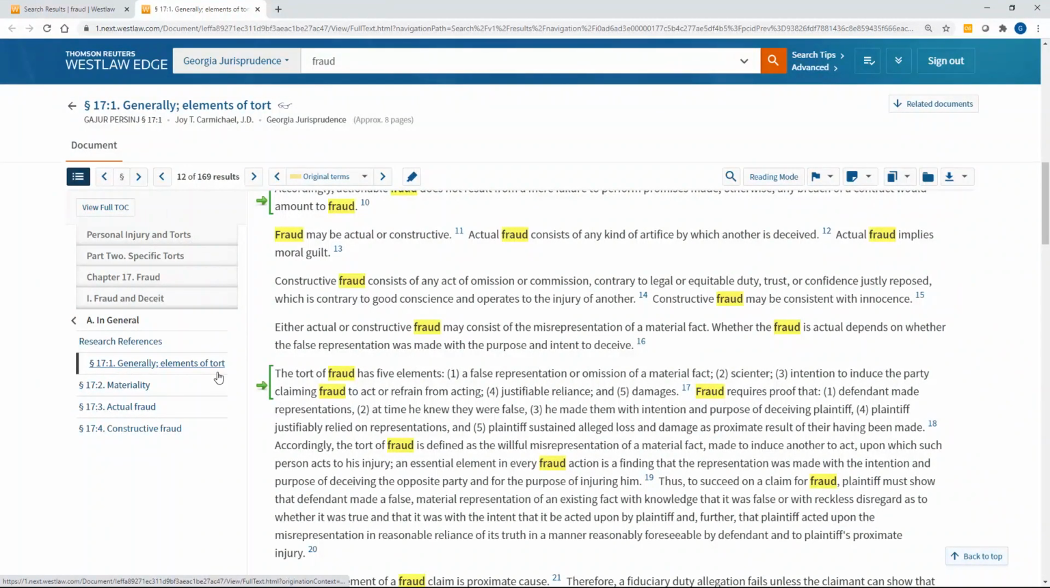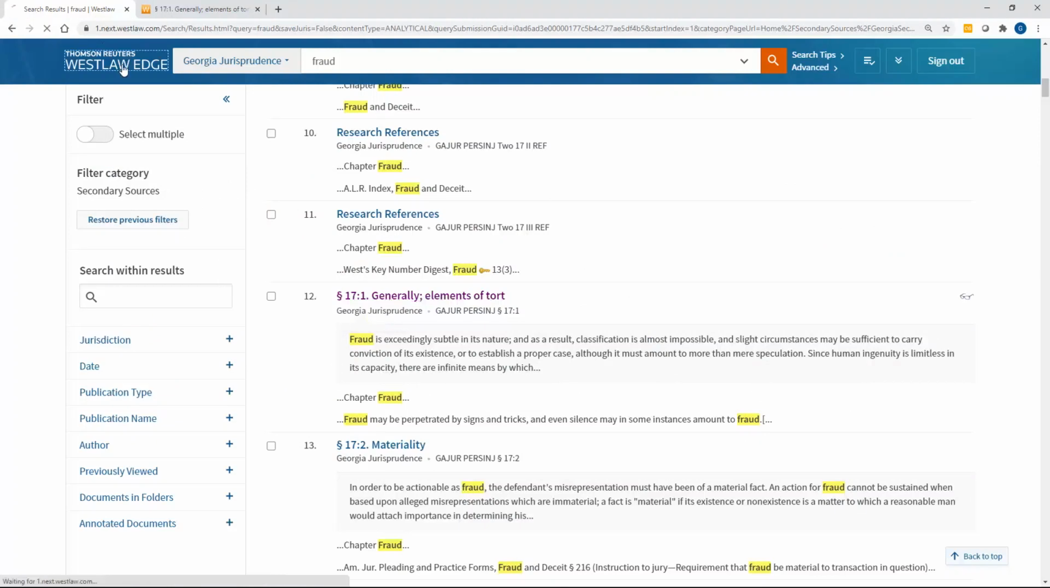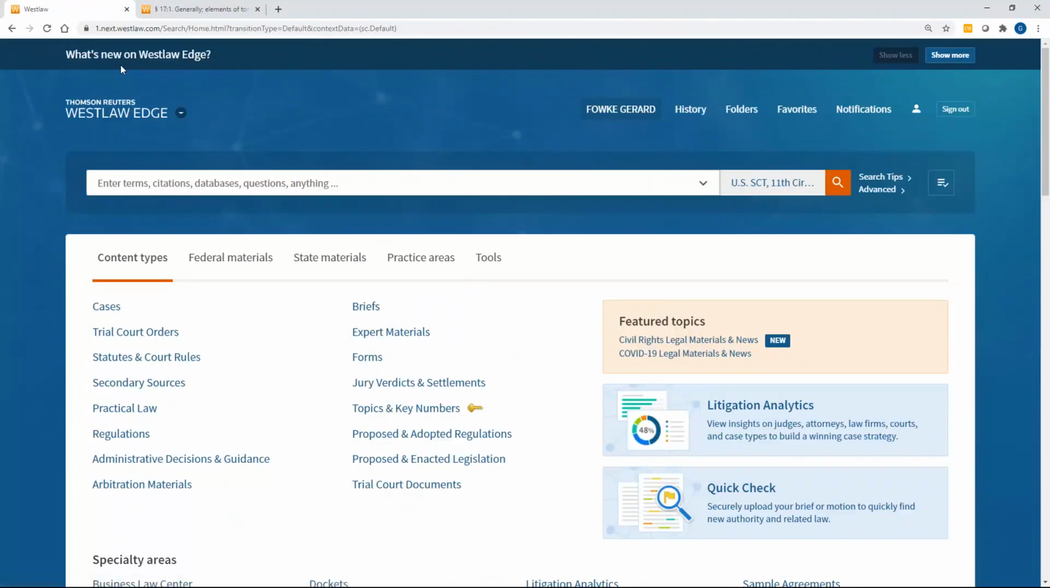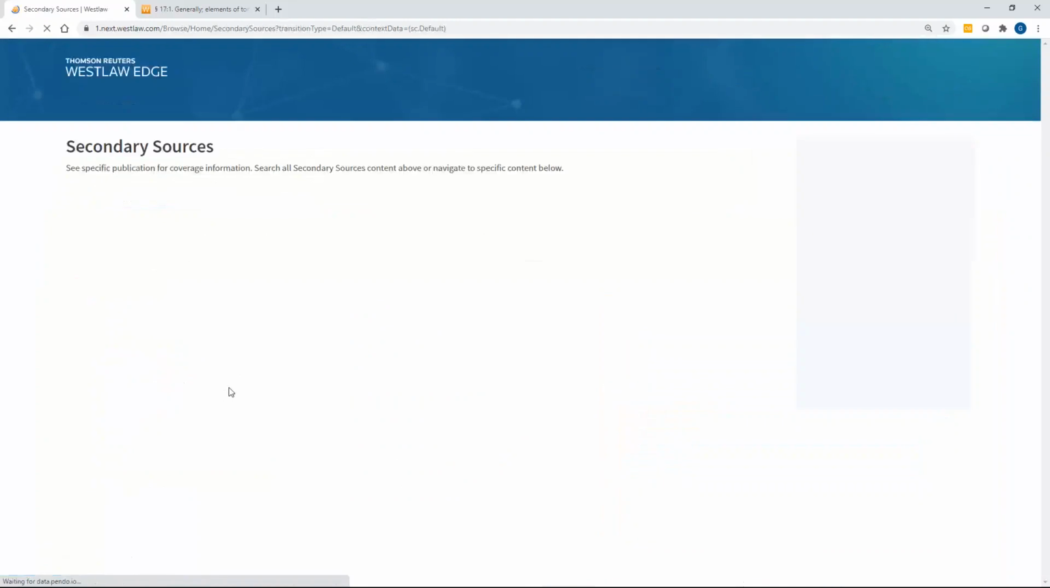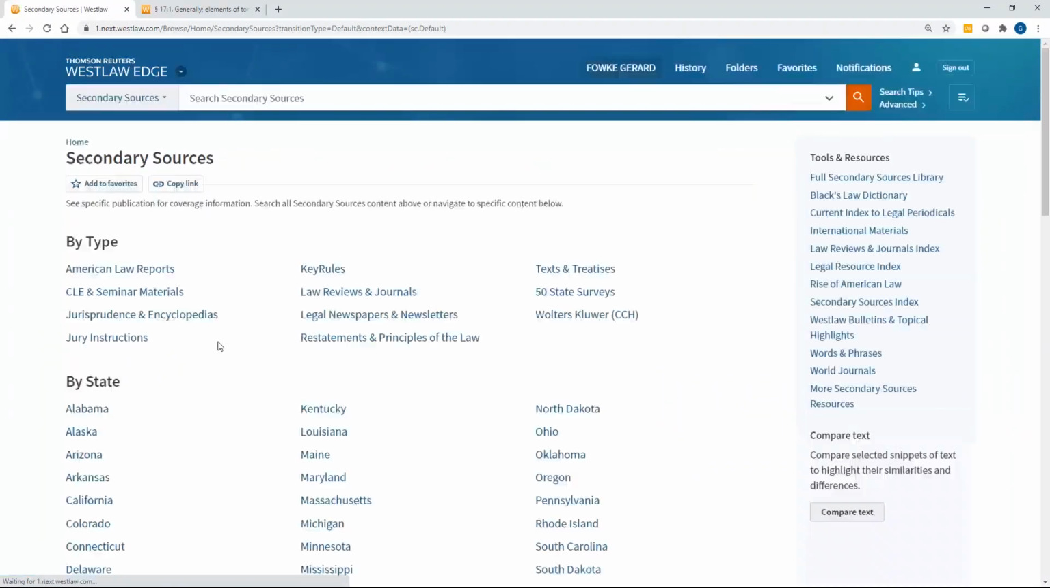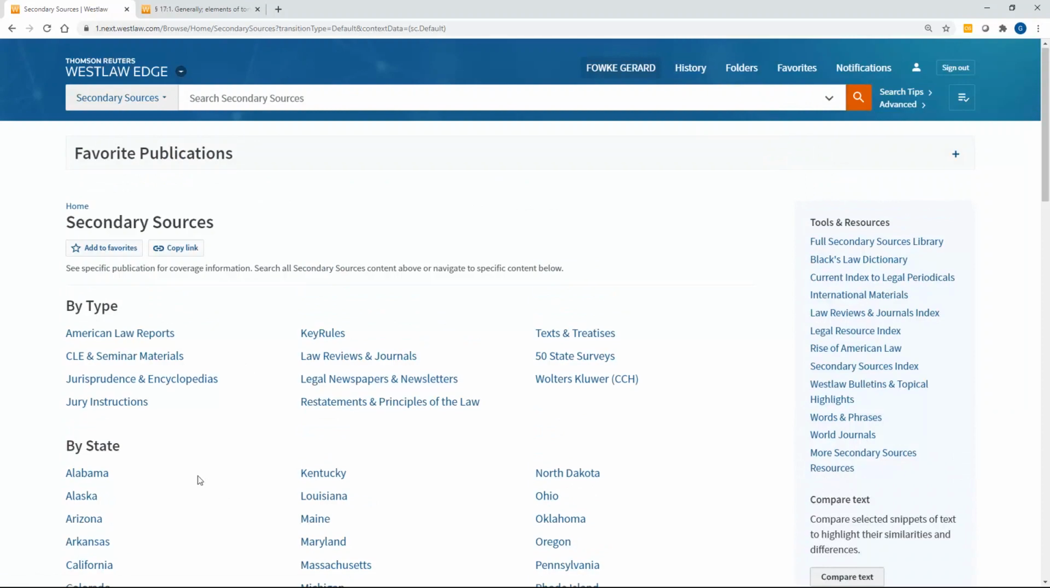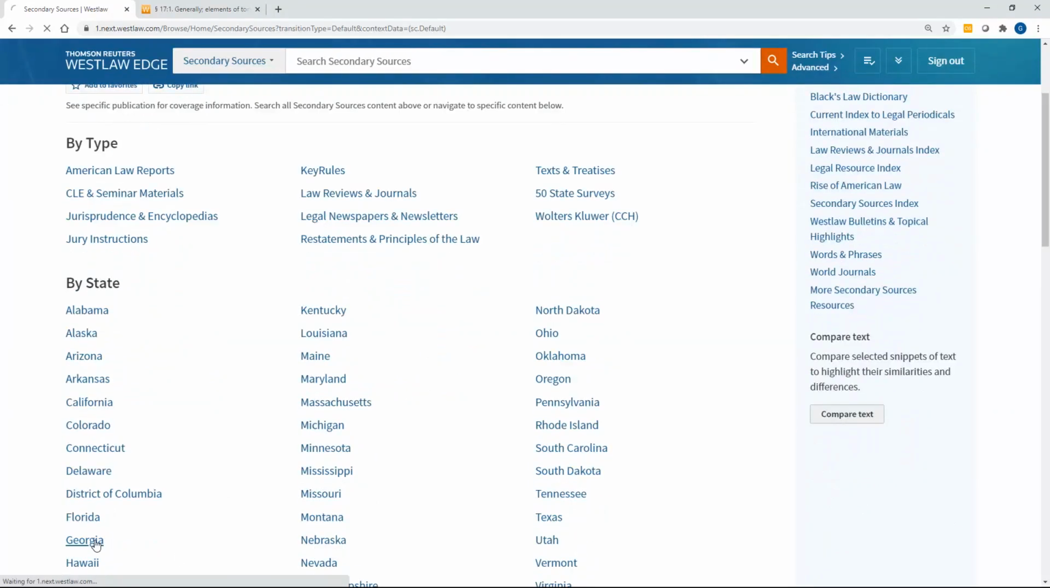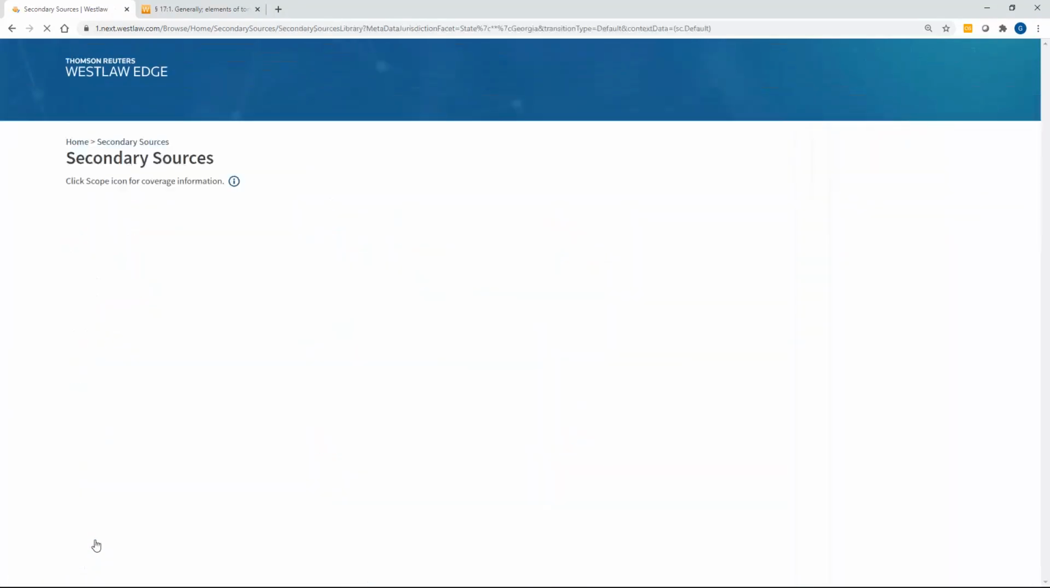Okay, so let's see if we can find a good treatise. Now, Georgia does tend to be a jurisdiction where most of the big treatises happen to be on Westlaw, so I'm just going to stick with it for the rest of this problem. Let's go back to our front page here by clicking on Westlaw Edge, and we'll choose Secondary Sources. And then we'll narrow it to our Georgia sources.